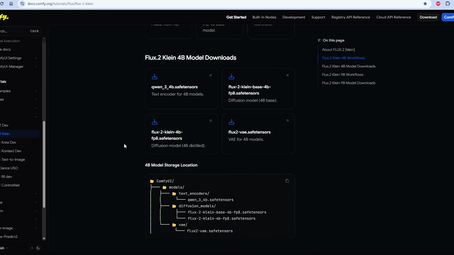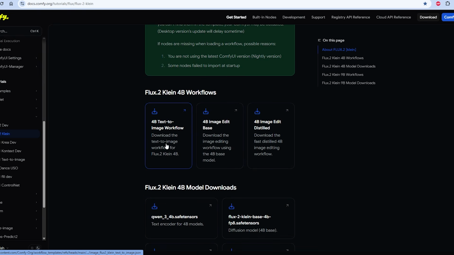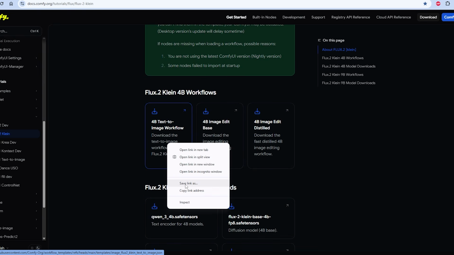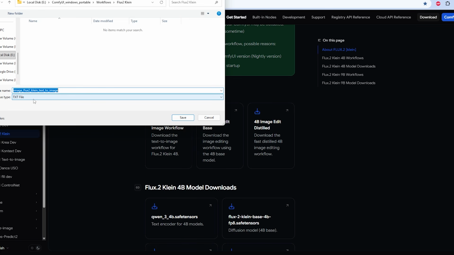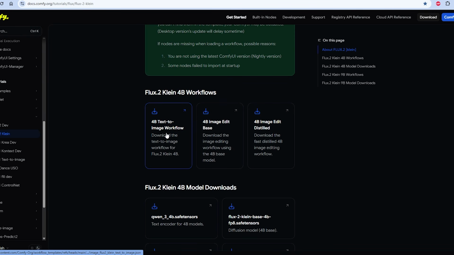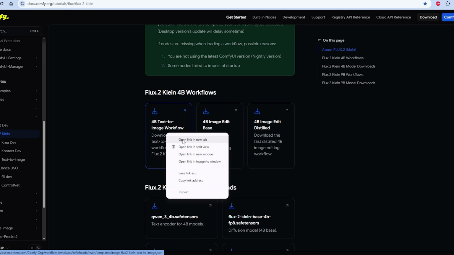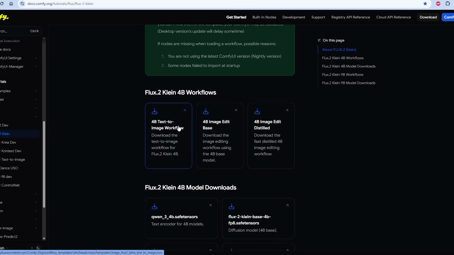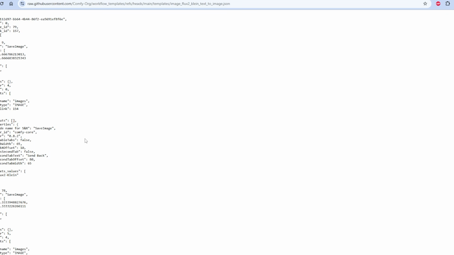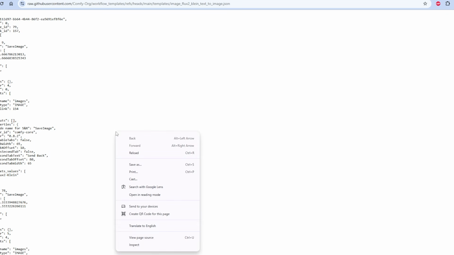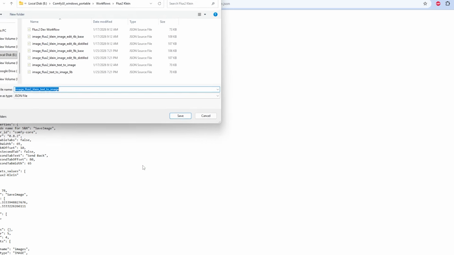So if you click on the workflow that you want to download, you can right click and save as. But here what you will see is that it will save your file as a TXT file, which you do not want. So what you need to do is right click on any of the workflows. Let's, for the sake of this video, click on this 4B text to image workflow and open in new tab. If you go to the new tab, you'll find this code. You need to right click and click on save as.